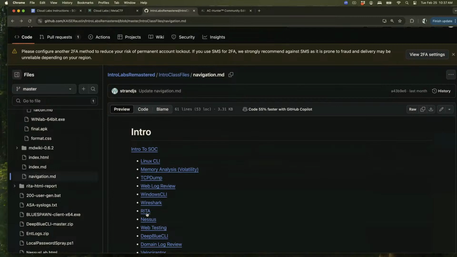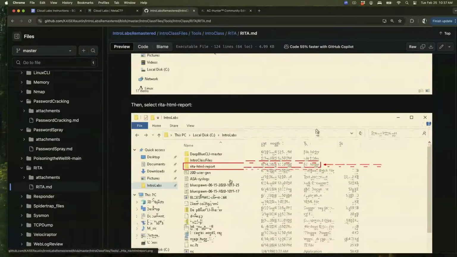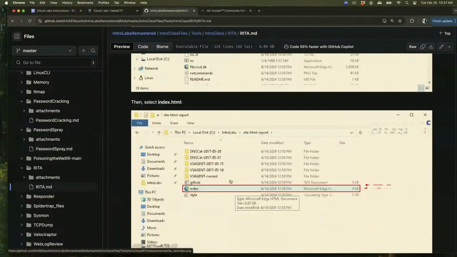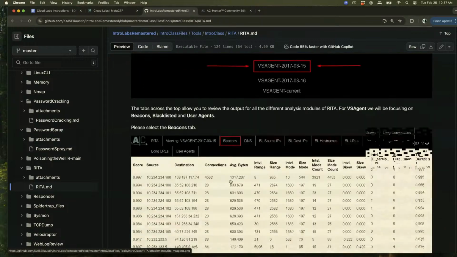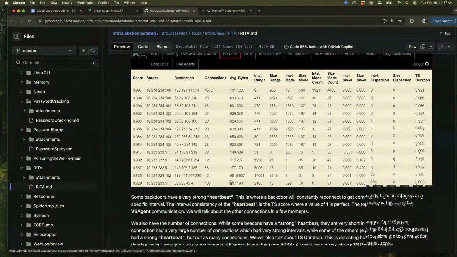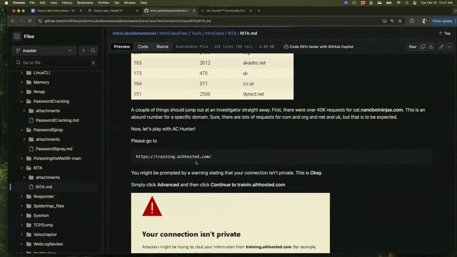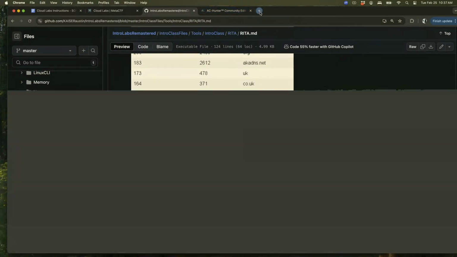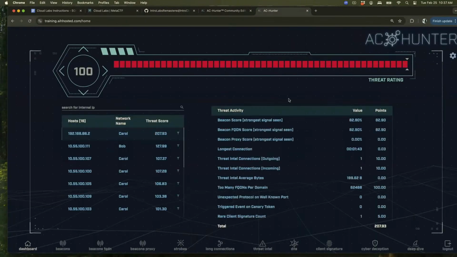But we're going to be doing the RITA lab. In the RITA lab, we're going to open up the raw data file for RITA, and you're going to look at just the raw HTML output for RITA. What does a beacon look like? Then you're going to go a little bit further down, and we have full access to training.aihosted.com, and you can gain access to this. The user ID and password is provided to you.